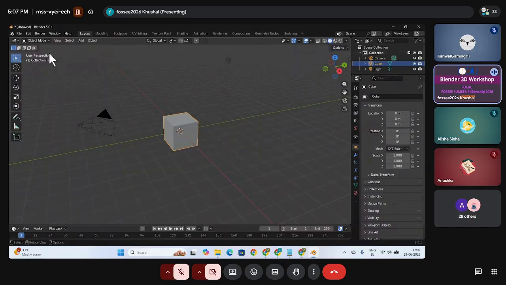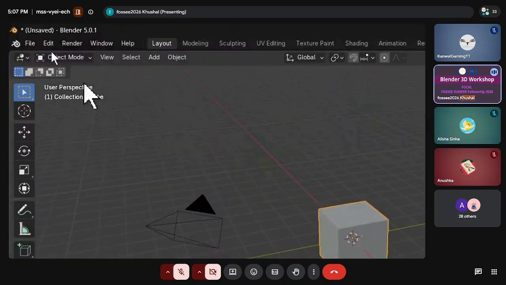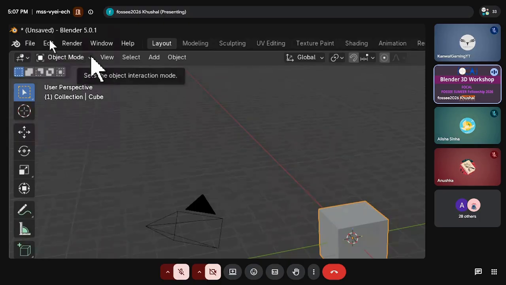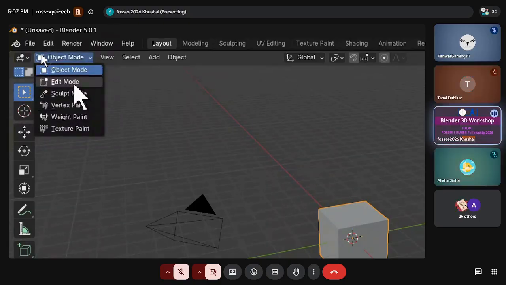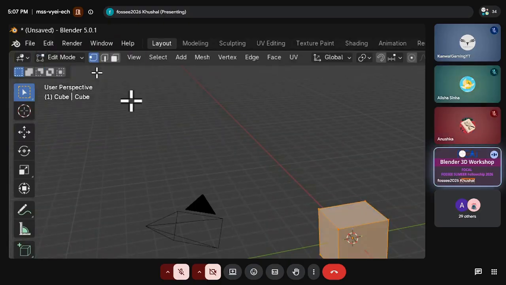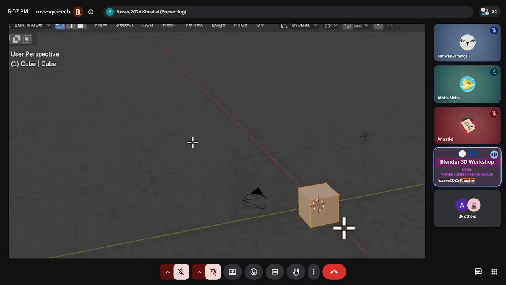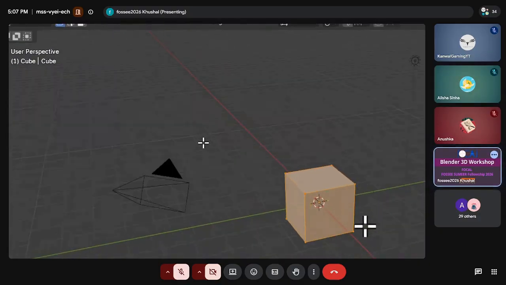So just you have to go in here. You can see there are two modes. You can see object mode. Now it is in object mode. And if you click it here, you will see one edit mode. So click it here. Once I click it here, I can edit this shape. So this shape I can edit now.